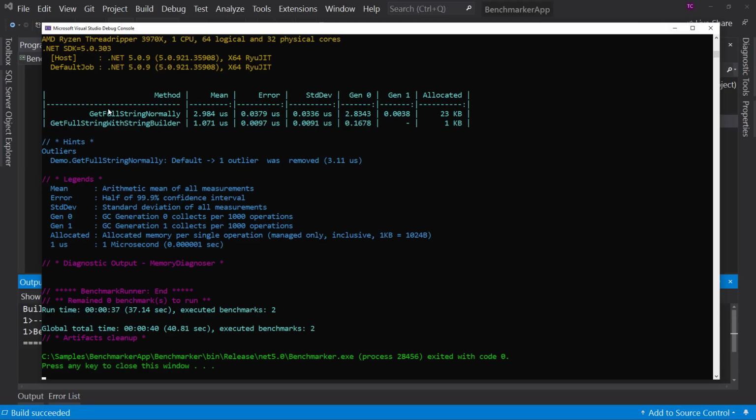So right now, we have our get full string normally. That takes 2.984 microseconds, which is actually getting a little better. But now notice that get full string with string builder, second line, takes 1.071 microseconds. It's almost 3 times as fast as get full string normally.